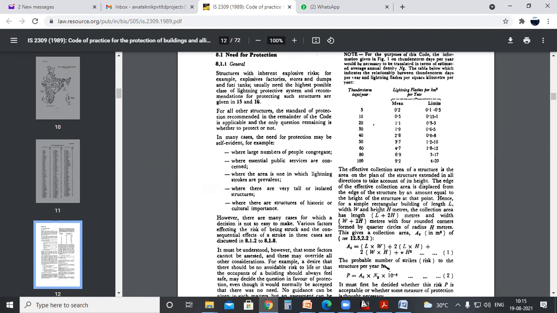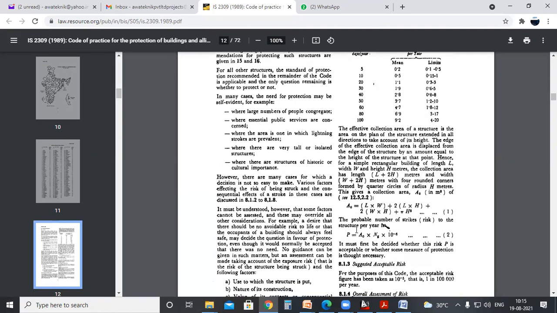Hence, for a simple rectangular building of length L, width W, and height H in meters, the effective collection area equation is: length into width, plus 2 into length into height, plus 2 into width into height, plus pi h square. So if we are having a building with 30 meters length, 15-meter width, and 8-meter height, can you do the calculation for AC?